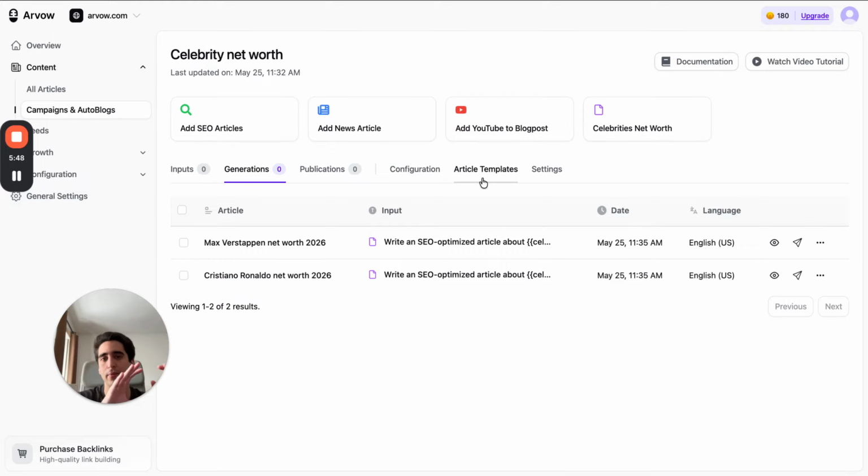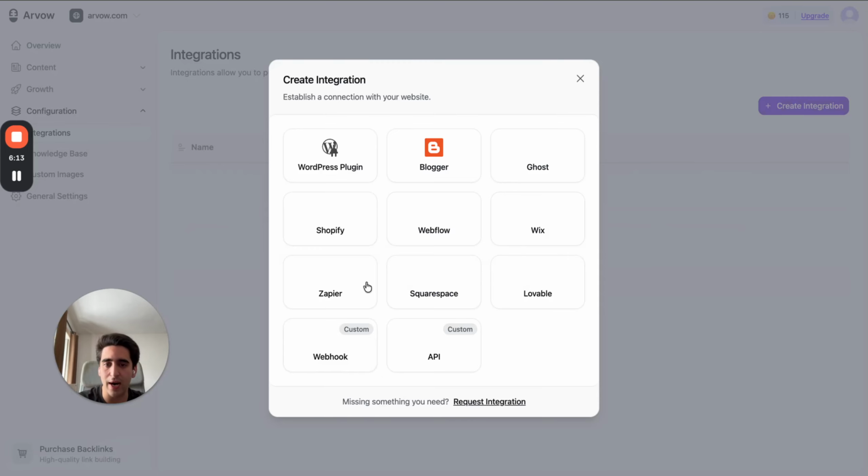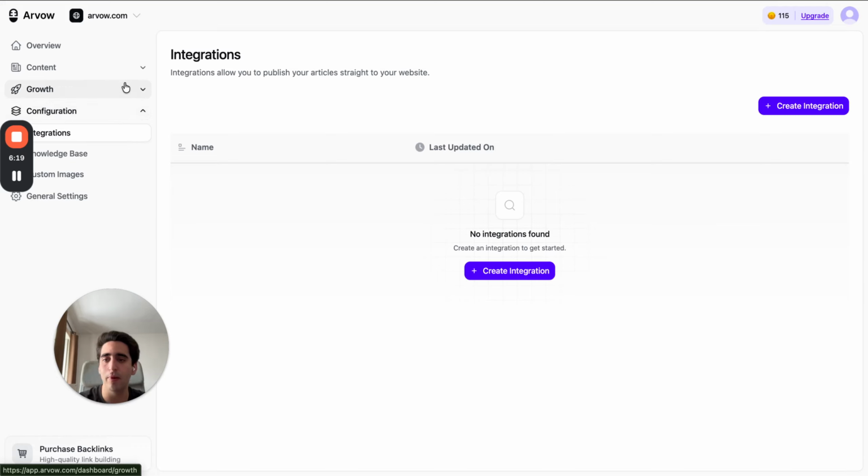Okay, you set some variables and then it will fully generate the article following the same structure every single time. The only thing that changes is the variable. And then the other good part of Arvow is that it connects automatically to your website. Okay, it doesn't matter which CMS or website builder you're using, you can connect it to Arvow, like WordPress, Blogger, Lovable, Zapier, Webflow, doesn't matter. And then you can publish these articles automatically via the Autoblog feature.